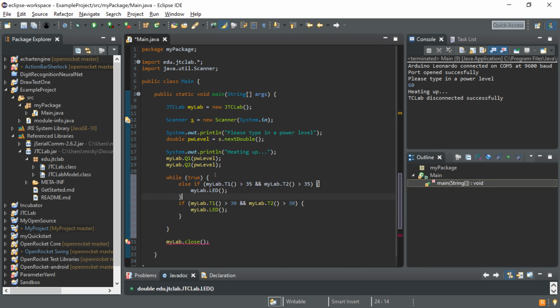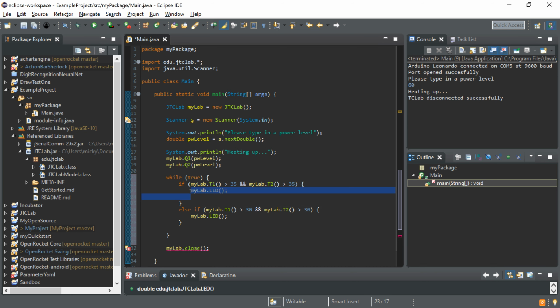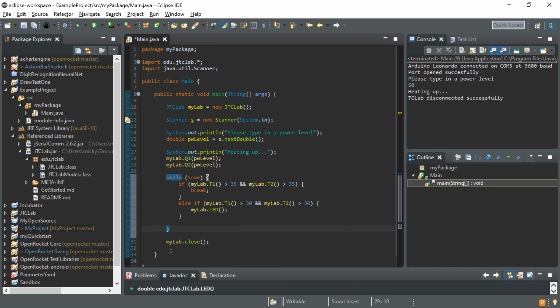We'll put this one before this one so that first it checks if it's above the higher temperature, and then if it's not, then it'll also check if it's above the lower temperature. And then if that's true, rather than turn the LED off, we just need to break out of this loop. We can do that with this simple command, break. And then after we do all of that, it should disconnect and turn off the lab.